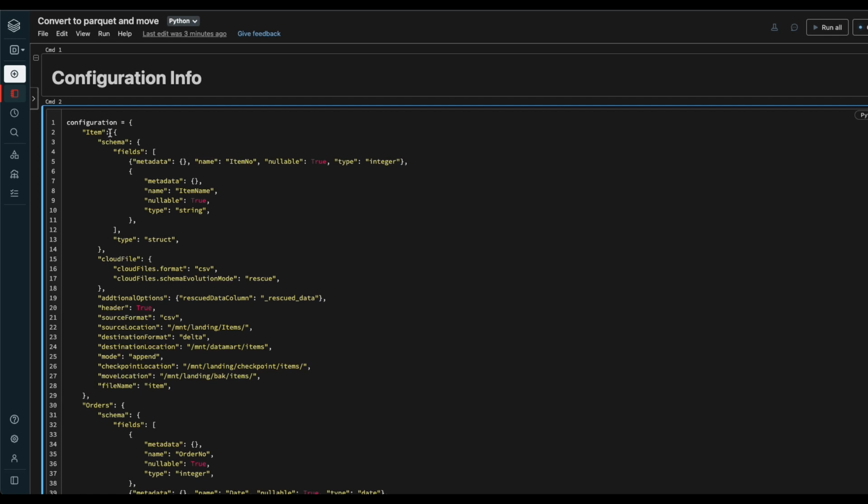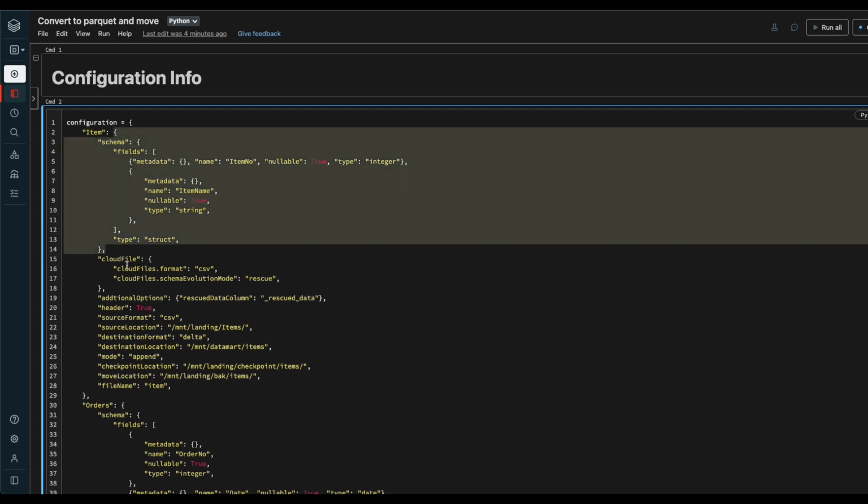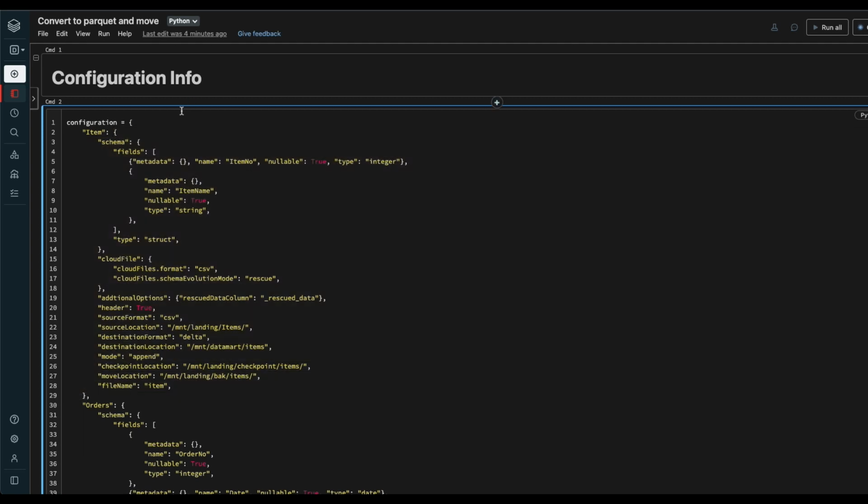Metadata means I need to specify the schema, whether it has a header or not, the source location and the destination location, format, and those things. Those are the metadata related to this file. So I need to get it from this location and then move it into this location, or convert it into parquet format. That information I need to store in here. So I will quickly go through it.